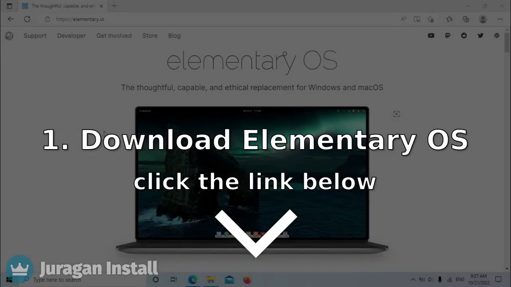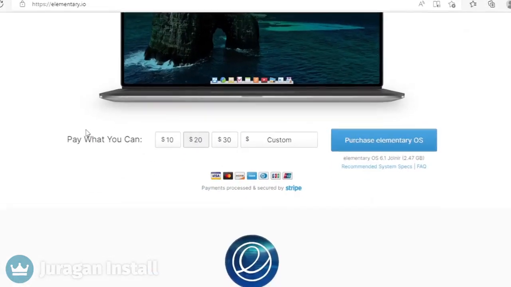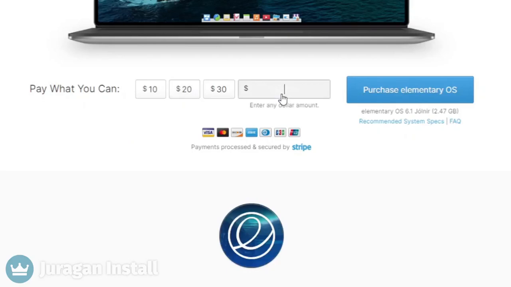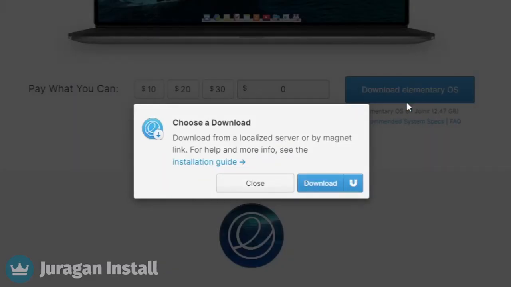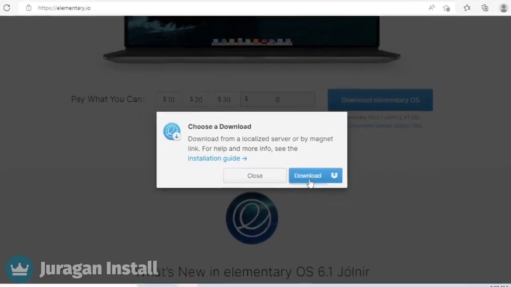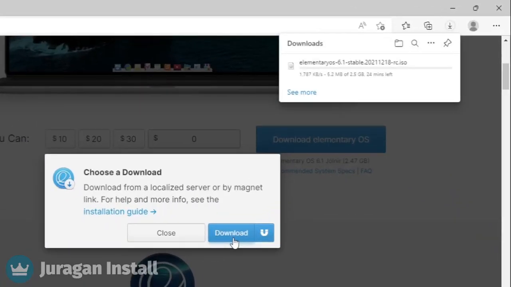First, download elementary OS. Click the download link below in the video description. Scroll down, input 0 in the custom column, but if you have money, please buy it to support the developer. Click the Download Elementary OS button. Click Download. Wait for the download.